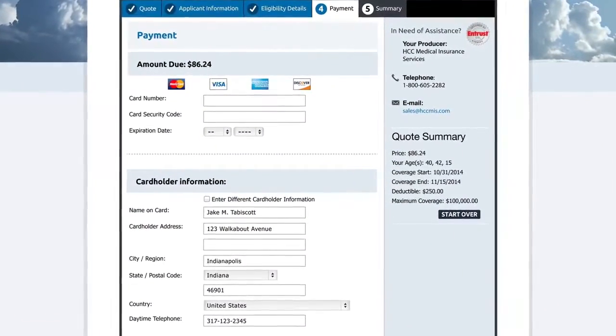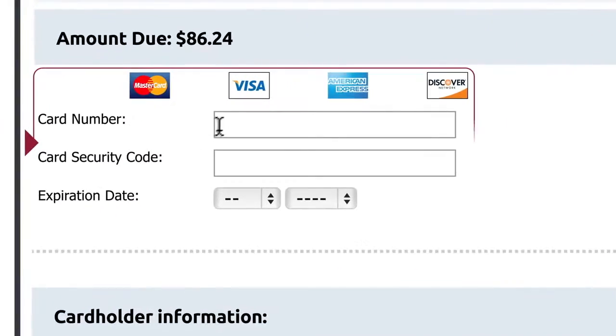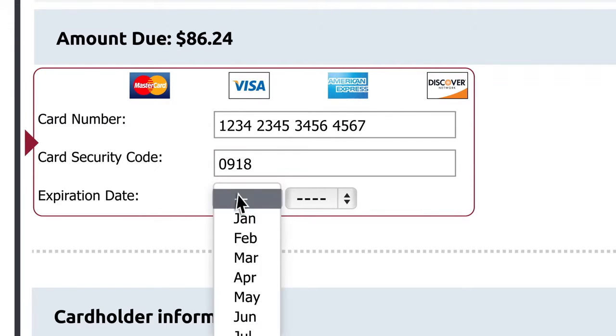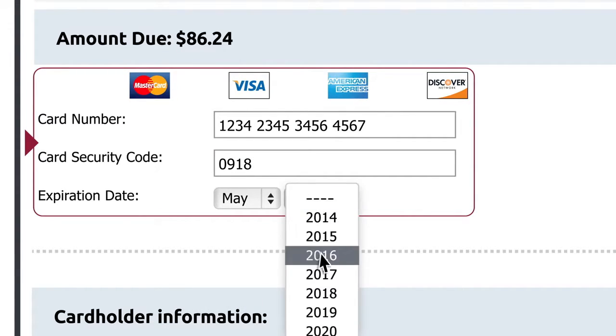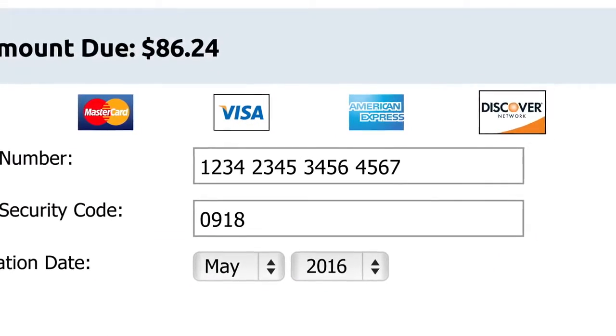The payment screen is where you enter the payment details to buy your selected coverage. First, enter your credit card information. We accept MasterCard, Visa, American Express, and Discover.